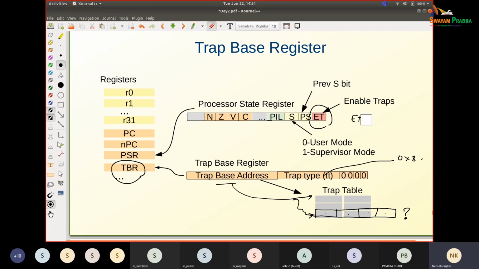So initially enable trap is equal to 0. You do some initializations: you initialize the MMU, you initialize the trap tables, you initialize the trap base register, and then you make enable trap equal to 1. From this point onwards, if a trap occurs, this trap table exists in memory and you can go to the correct trap handler.